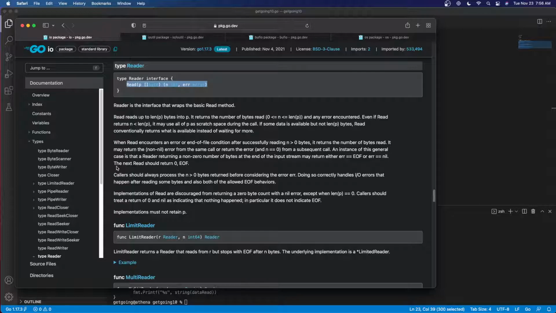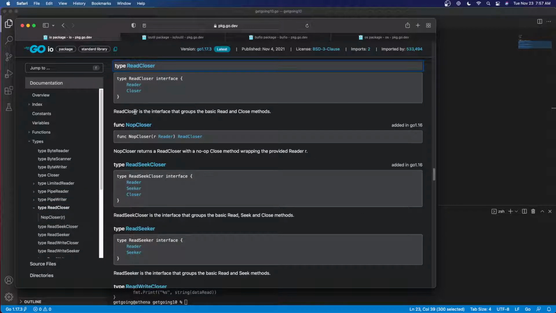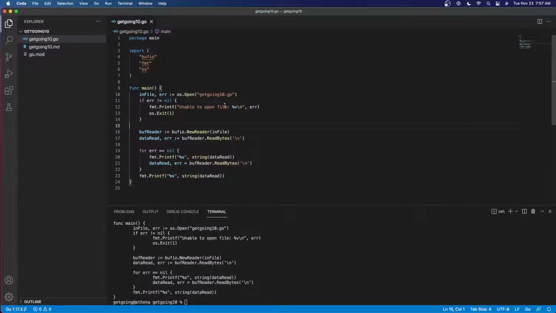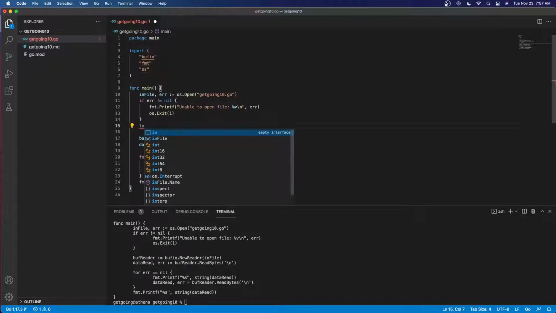There are variations of reader. The most common variation of reader that you'll run into is ReadCloser. ReadCloser is both a reader and a closer, and a closer just gives us a close method on something. So here the file gets closed because our program ends, right? So normally, and if we look at infile, we'll see that it does have a close method.